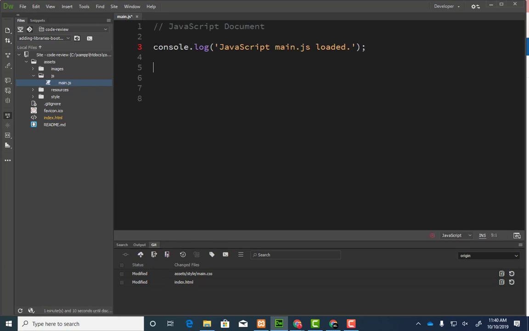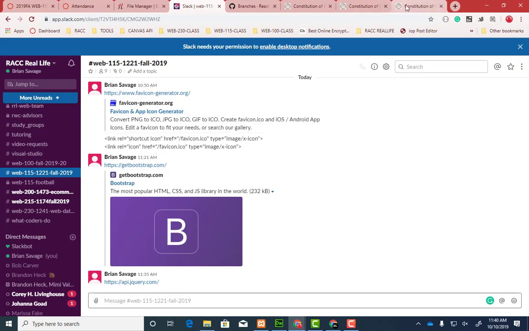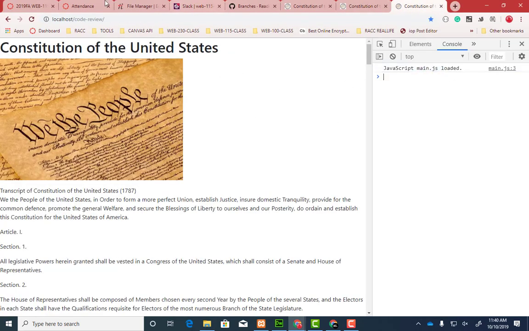See how we have console log? The way that JavaScript works, just like HTML, just like CSS, is the browser opens it and reads it from left to right, top to bottom. Whatever it reads, it makes happen. See how we have that console log, JavaScript main is loaded? Maybe we don't want that to automatically appear the way that it does. I load the page, it pulls in JavaScript, it reads it, it sees that, and it's like, execute it, do it.